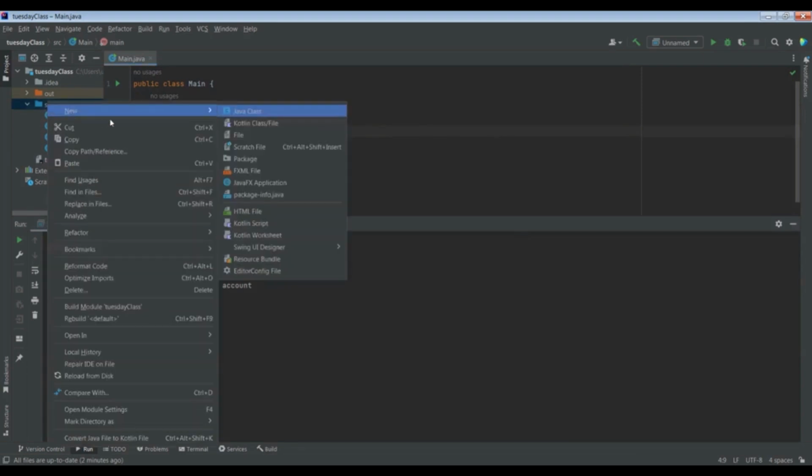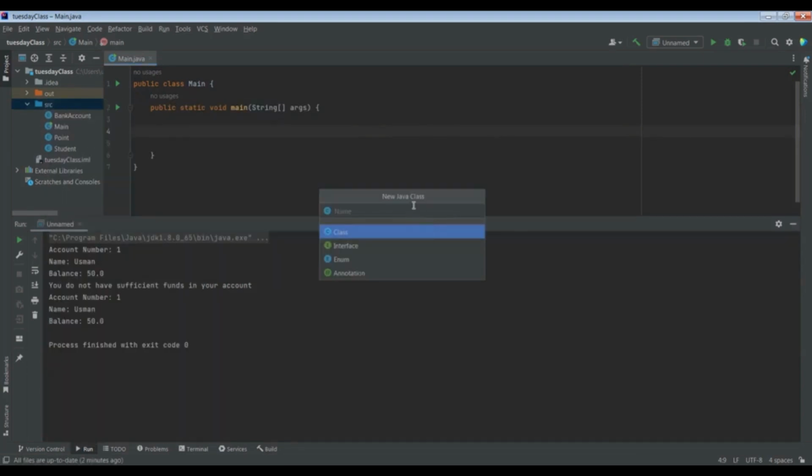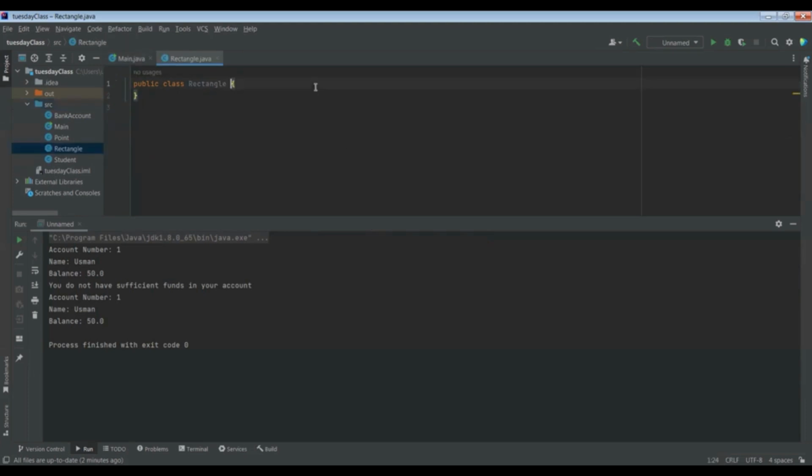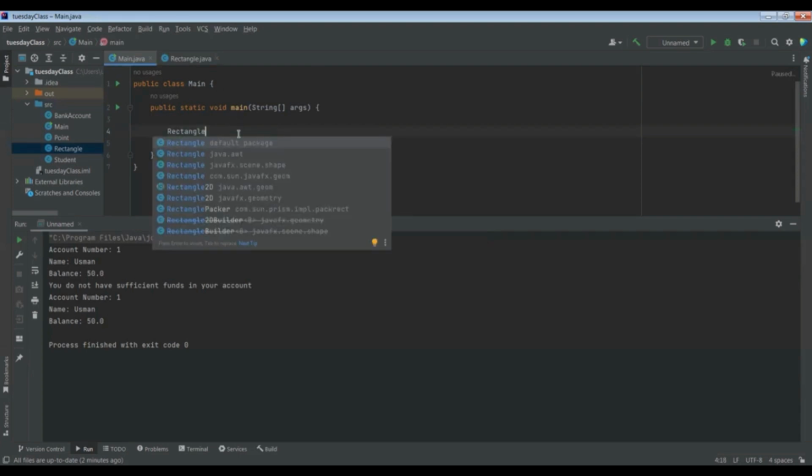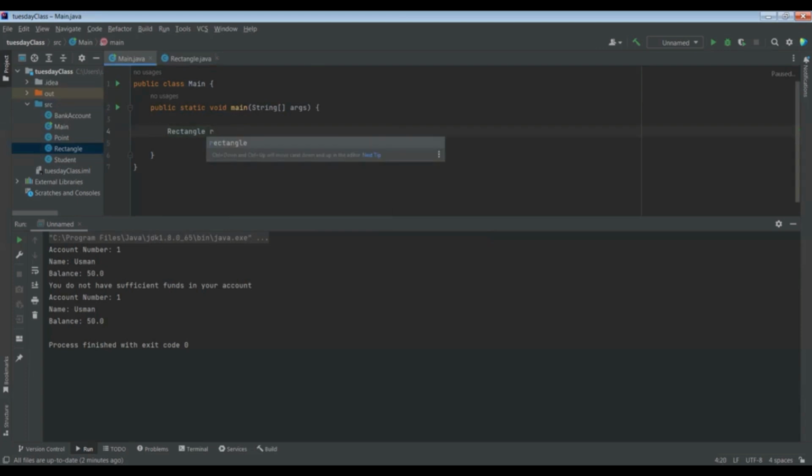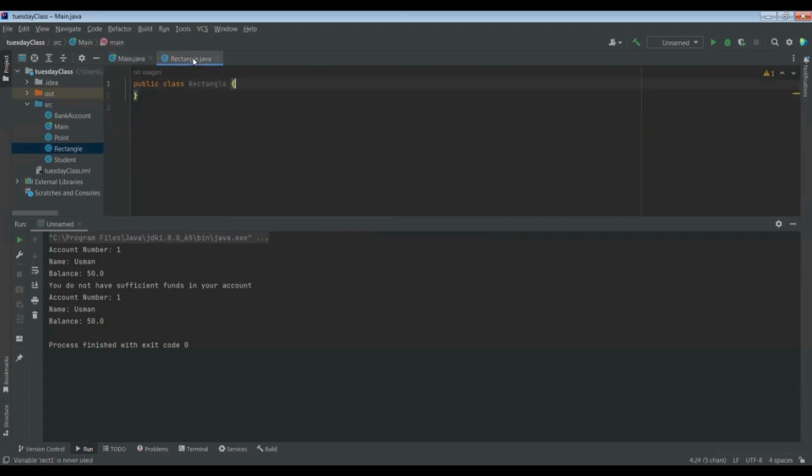So I'm going to right click on the source, go to new, and go to Java class. This is where I create an object class, where I give it a name, and that would be rectangle. I'll create a new class. So now I have an object called rectangle. If I go back to my main, which is also the user in this case, and create the rectangle, I have an object called rectangle, but it doesn't do anything because it doesn't have any fields or any functionality.